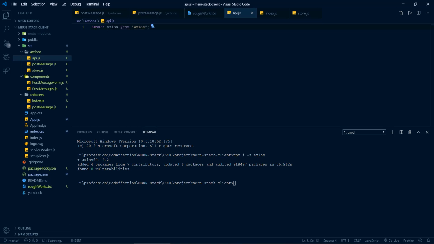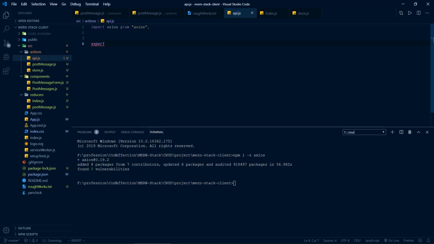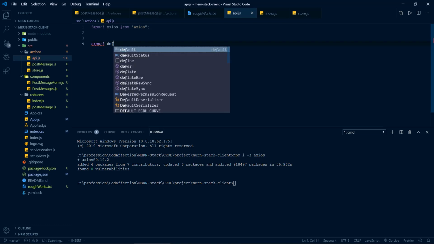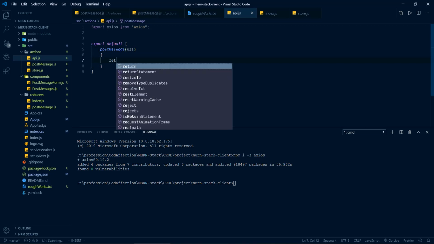It is always better to handle API requests in a separate file like this. If there is any change in server side, we just need to update this file api.js. From this file, we just need to return an object like this with few functions. Export default. Inside that, we will have functions for each entity. So postMessage with a single parameter url, and inside that we will return another object.